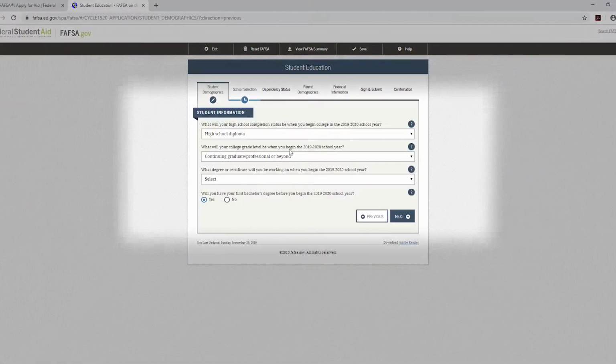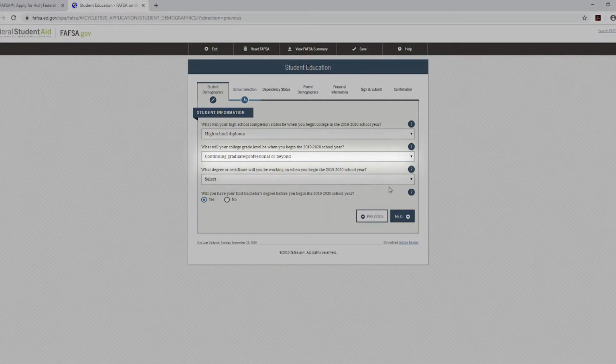Also, freshmen, just because you graduated high school doesn't make you a graduate student. A graduate degree would be a master's or a doctorate. Even if you know you want to finish one eventually, the FAFSA only wants what you're working on during the next school year. Next is the school selection section.